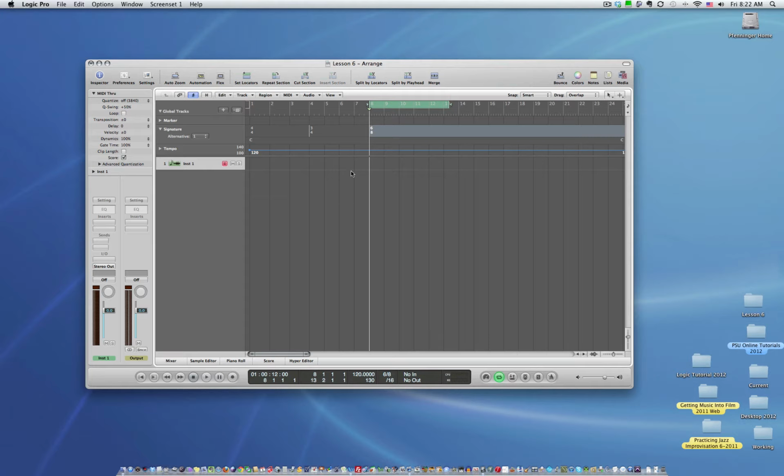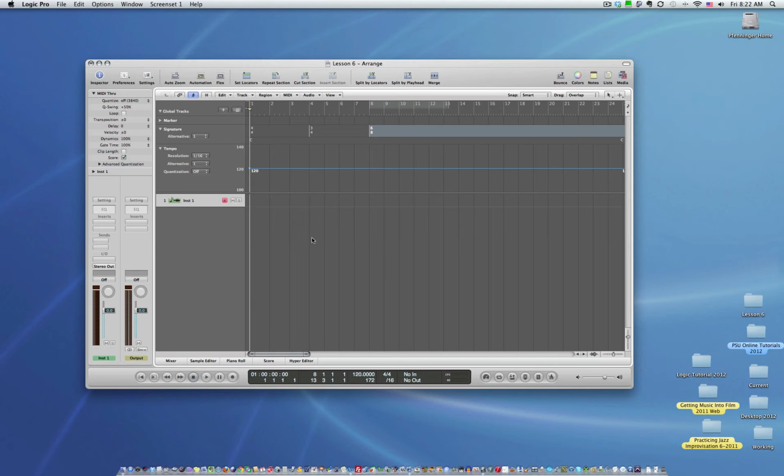Now to add tempo changes. Okay, I'm going to expand my tempo region in this case, and I want my first tempo change to be in measure, well, we'll say measure 5. So I'm going to click on the escape key, and I'm going to select my pencil tool by either selecting it or just going number 2.